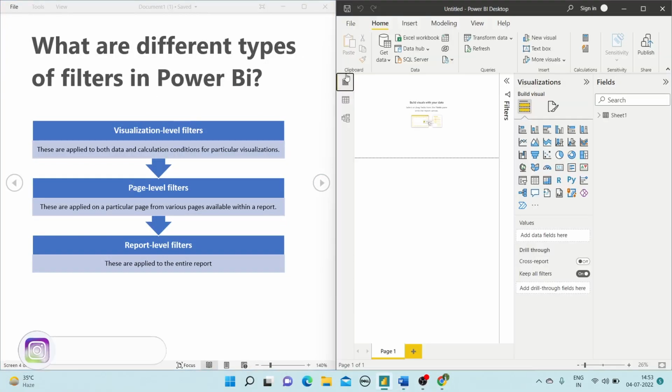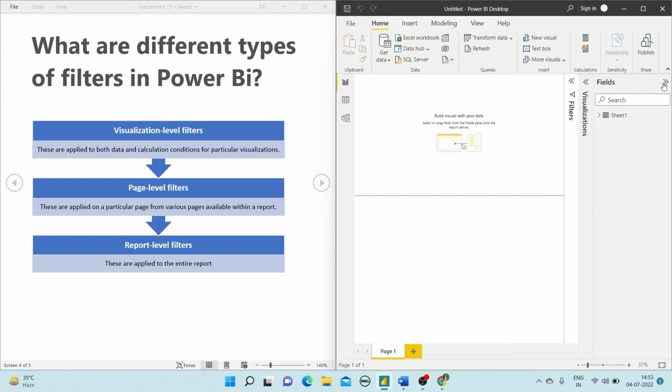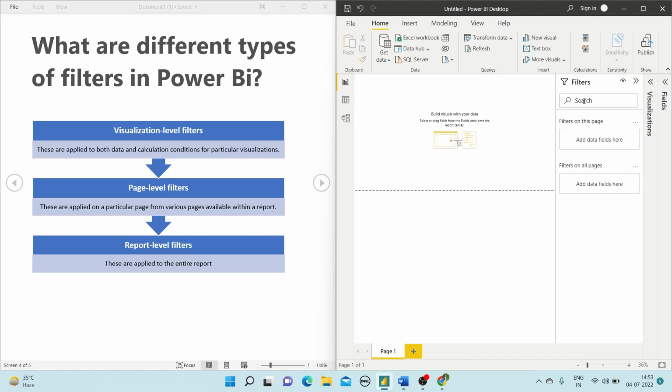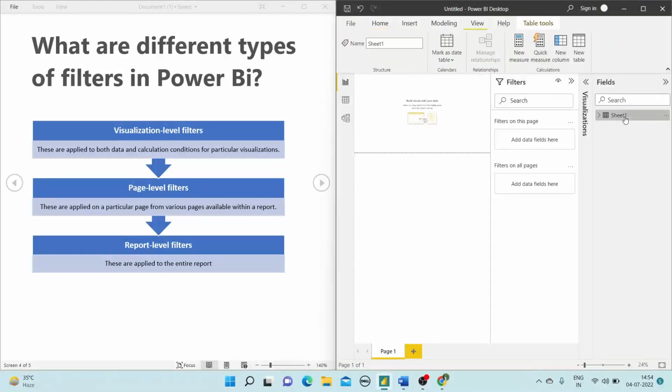So in the report view, you can notice we have one section of fields, one section of visualization, and we have one section of filters as well. Let's open this filter option and see what options we have. So here you can notice we have filters on this page, filters on all the pages. But here you can notice we are only getting two filters. We aren't getting the visualization level filter. This is because we haven't created any visualization till now.